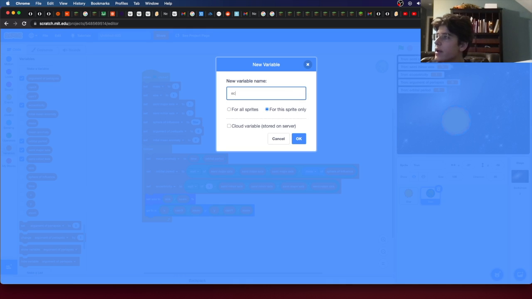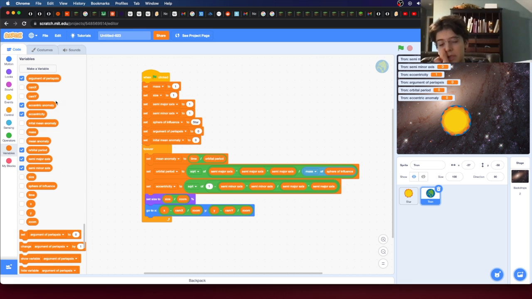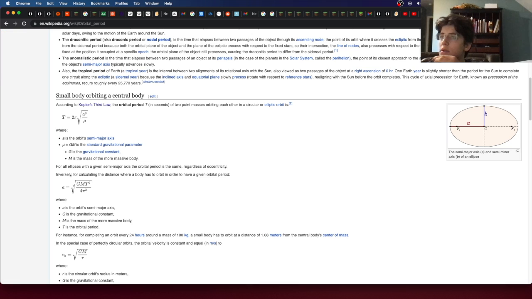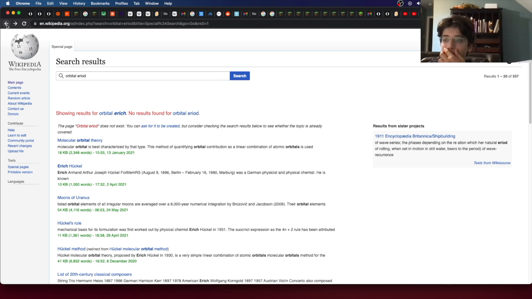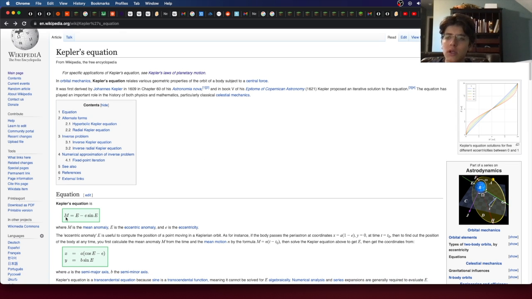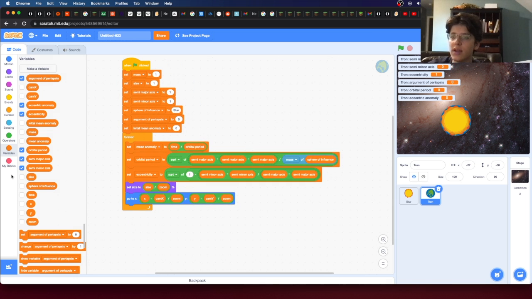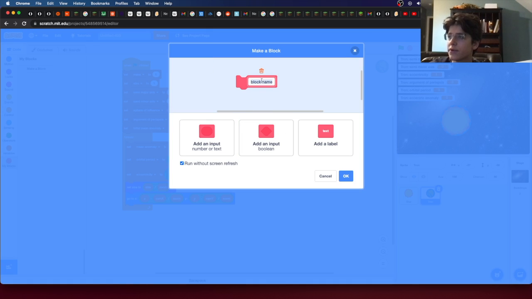And then for our eccentric anomaly, we'll be using Kepler's equation, which is described here. This is the equation, but to solve backwards, you can't really do it exactly. You'll just need to do iterations. So for that, we will use a multi-block that runs without screen refresh. And let's say calc eccentric anomaly. We'll add an input number, which is iterations, like this.